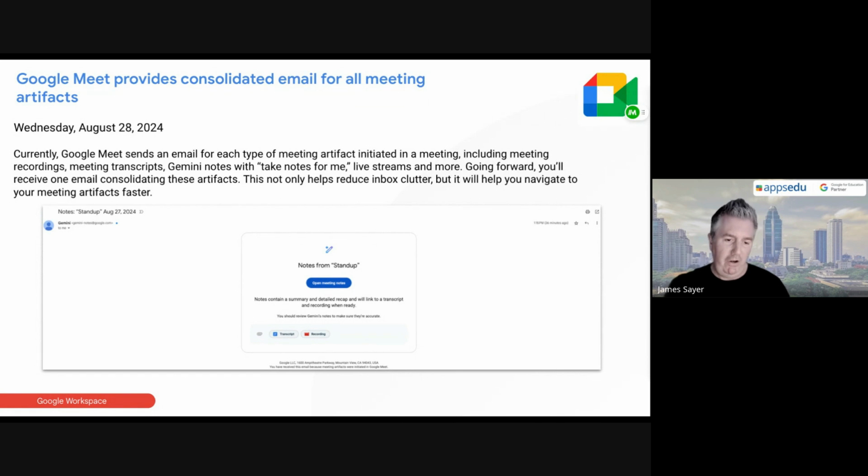Okay, we spoke earlier about the Take Notes for Me feature, and I just talked about all of the meeting artifacts. Well, this is coming to regular Workspace. It can send all the different meeting artifacts combined into one consolidated email. So if you have a recording set up, file shared, transcripts, and so on, that'll all be consolidated into one meeting, one email.